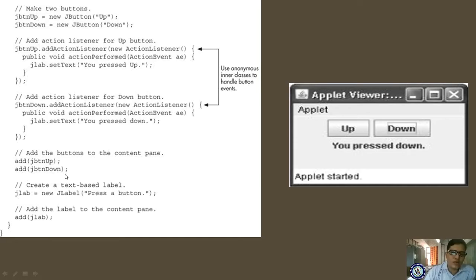Add this button to the container, JButton up and JButton down will be added to your container, and also the JLabel. You are creating the label, "press a button". Initially it will show the label as "press a button". When you click the up button, the text will be set as "you pressed up". If you click the down button, it will be shown as "you pressed down". And you are adding that JLabel object to your container.